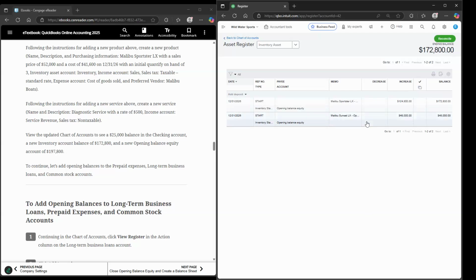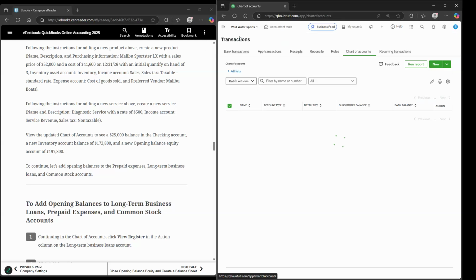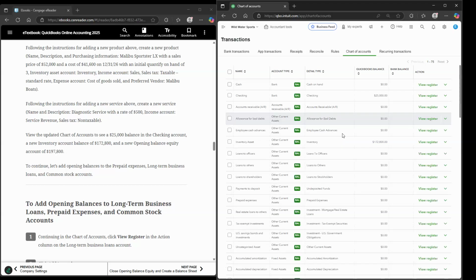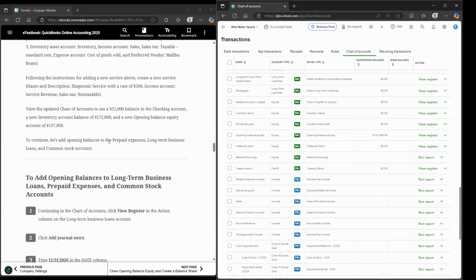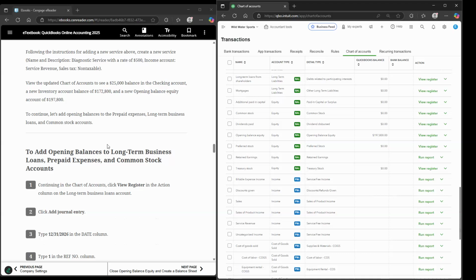And then for the Malibu Sunset LX, we have 1 on hand. So now if we scroll back to the chart of accounts, and then we scroll down to our opening balance equity, we see that there's an opening balance equity amount of $197,800.